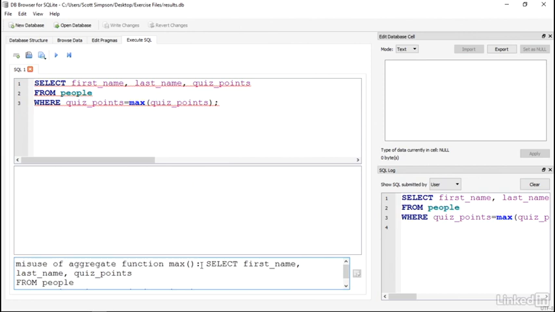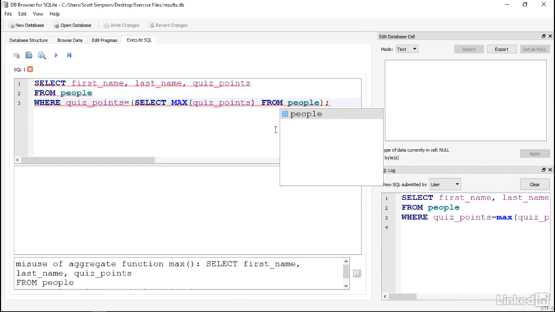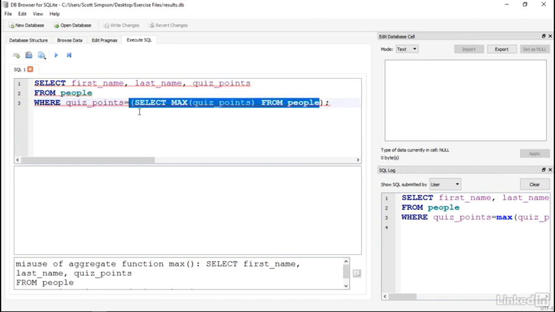This function, like the other aggregate functions min, average, and so on, needs to be part of a select clause in order to work. So instead of just max here, I'll remove that for now. And inside of parentheses, to keep it separate, I'll write a new select statement. Select max quiz points from people. This statement will give us back one value, the highest number in the quiz points column. And then in our outer select statement, we'll have one value to look for in the where clause.